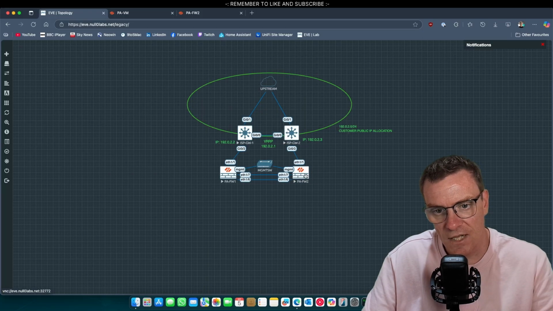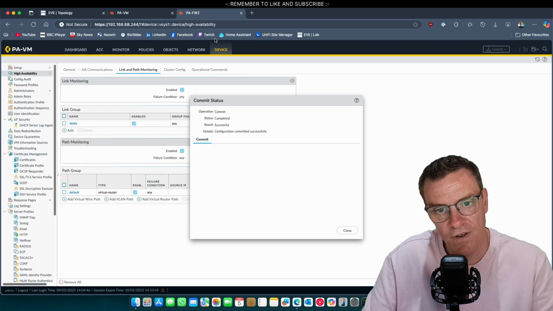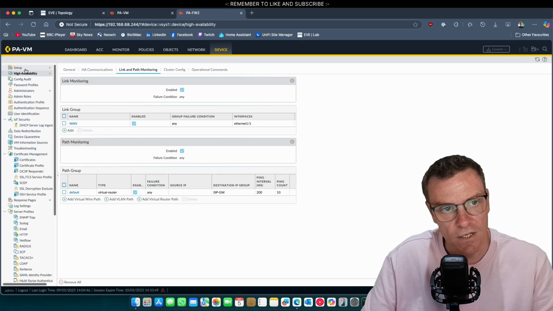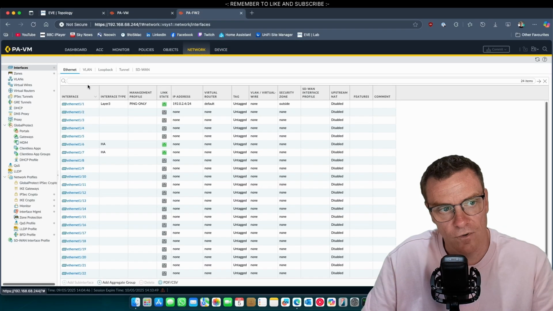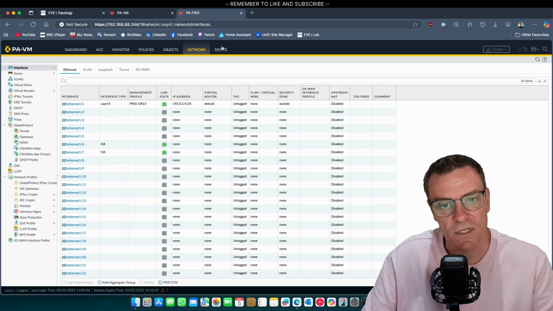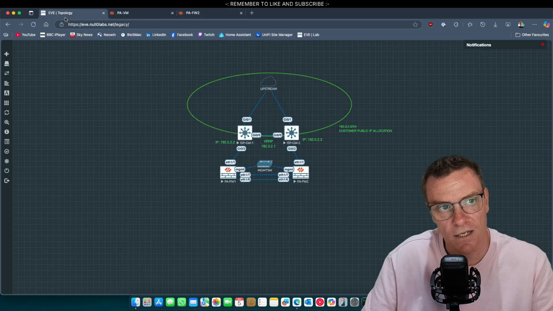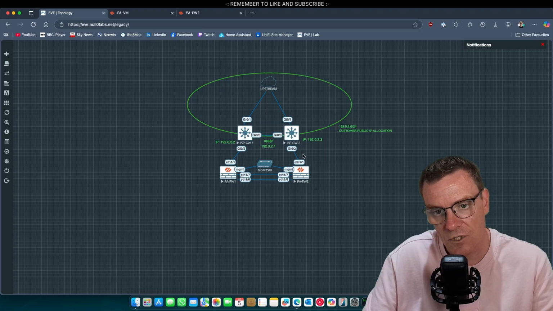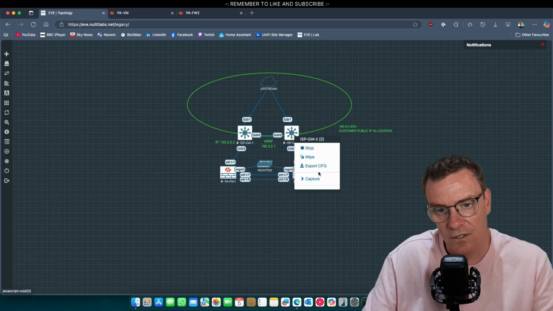We shouldn't see that happening from this interface because at the moment, even though we've configured it, the IP address on here will not be active at the same time as the other active device because it's in a passive state. So all that's going to happen there is that if this device ever becomes the active, then that same path and link monitoring will start taking effect.